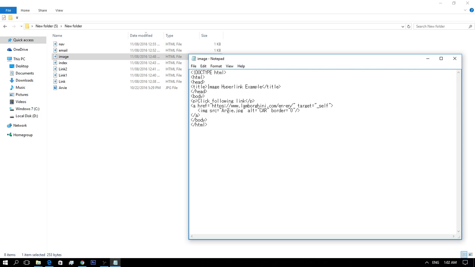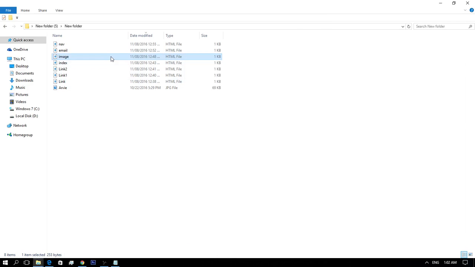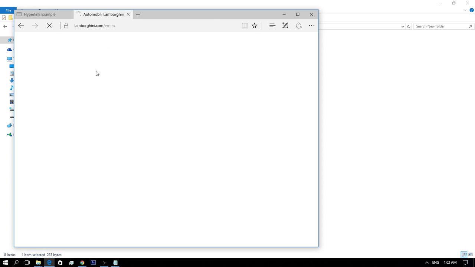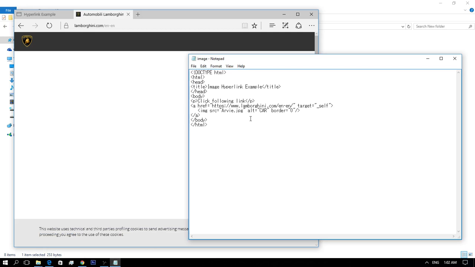So I have my image here declared in a path. If you open it in the browser and click on the image, you will be redirected to the path you declared in your code.